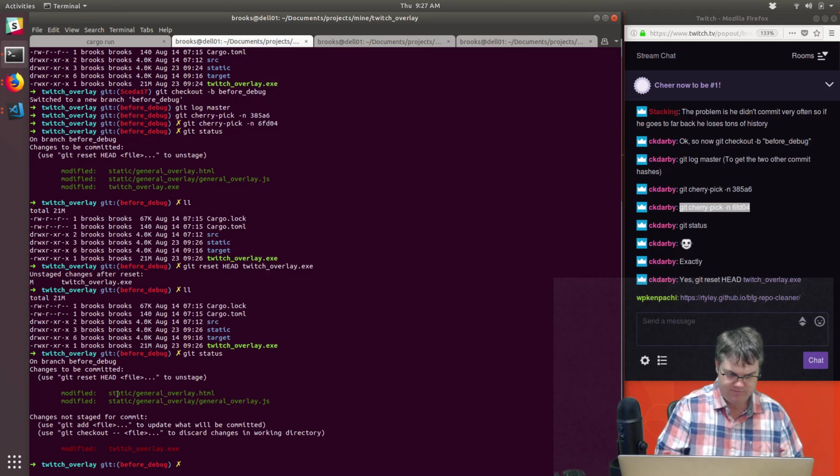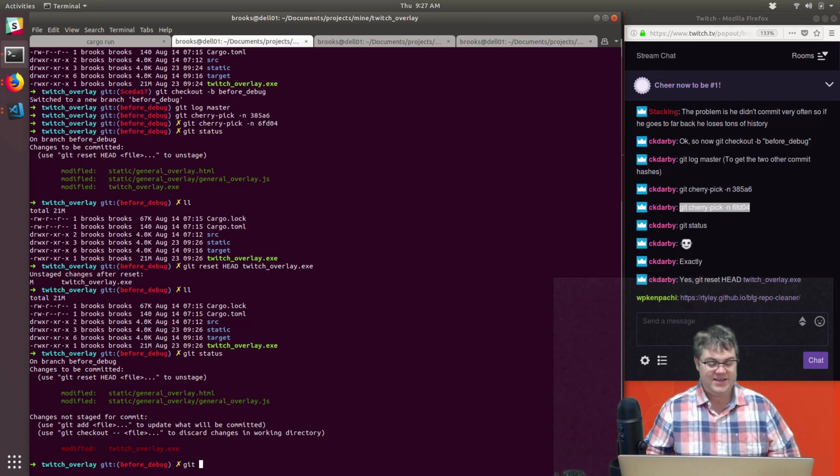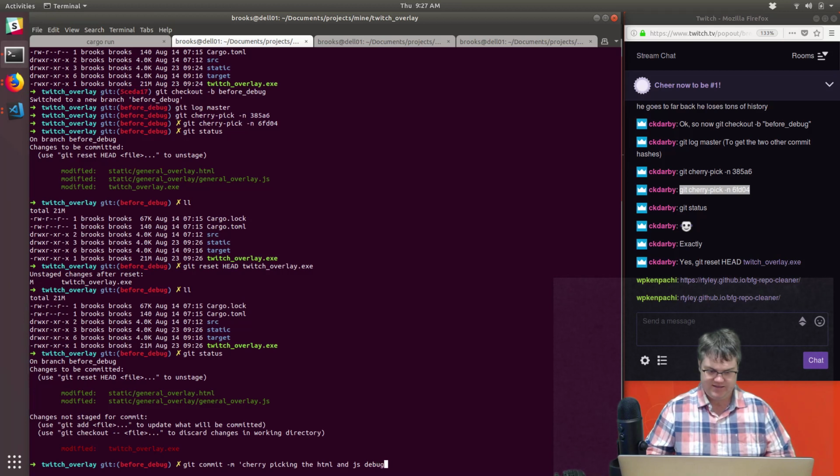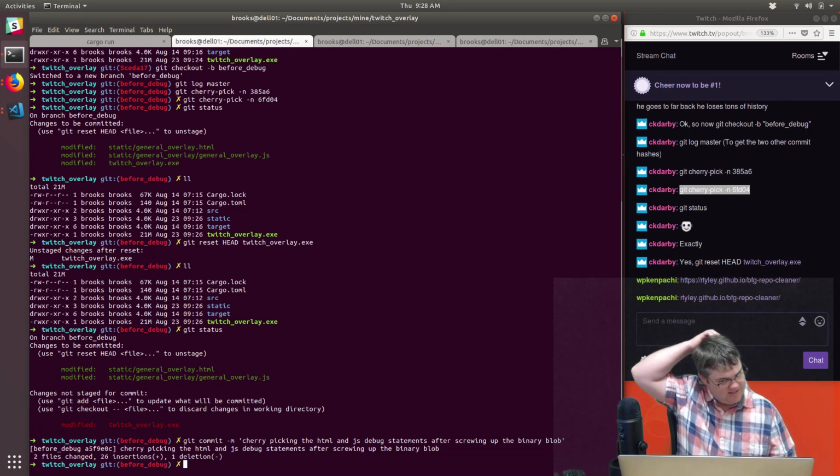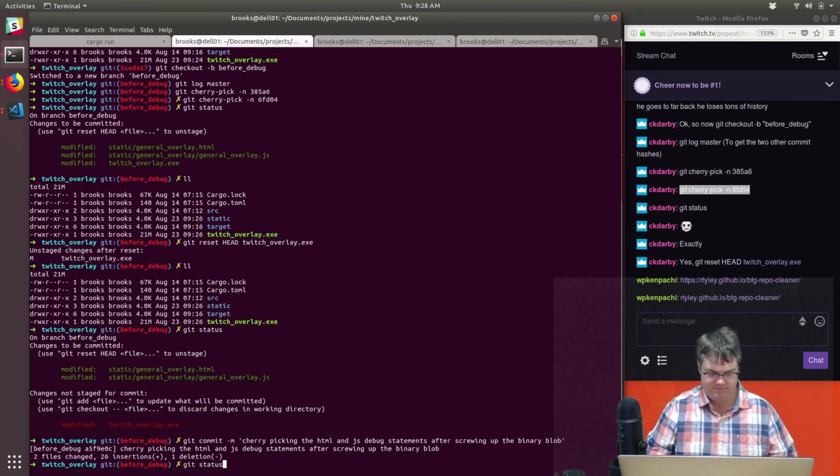Modified, don't care about you. You're still small. You have been changed. Your 2 have been changed. Okay, so let's now do a git commit -m. Okay, so what do we do here? We cherry picking the HTML and JS debug statements after screwing up the binary blob. Okay, so we did that.